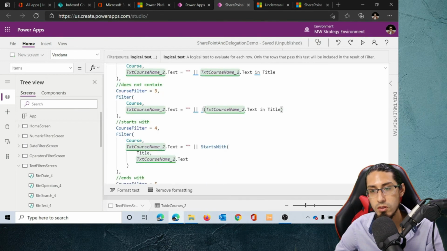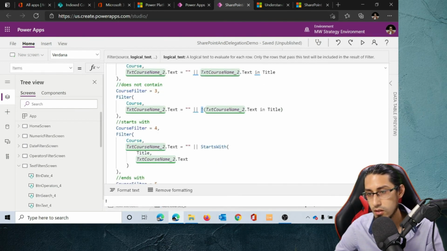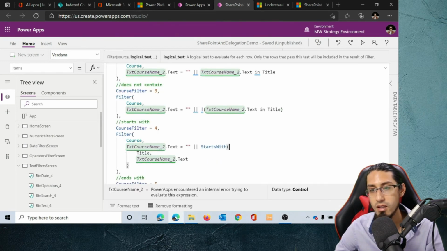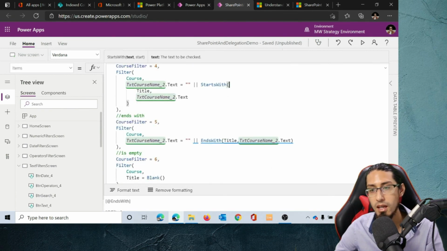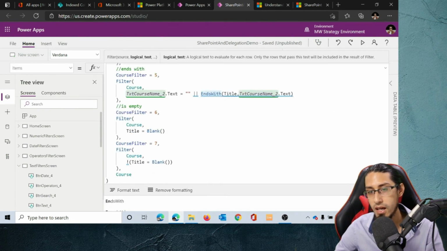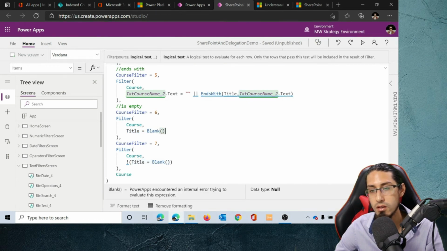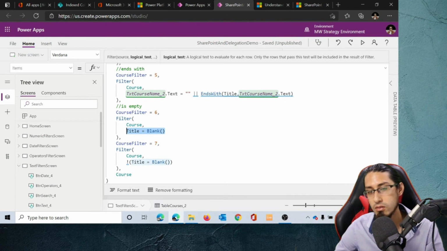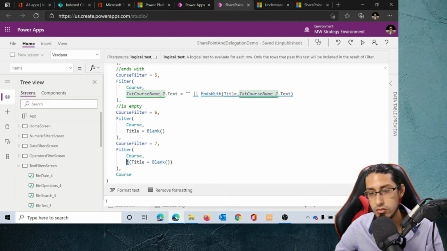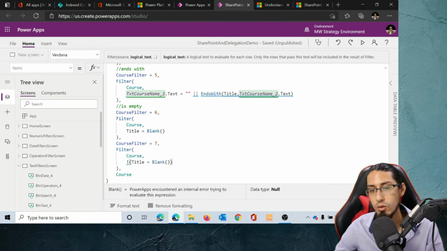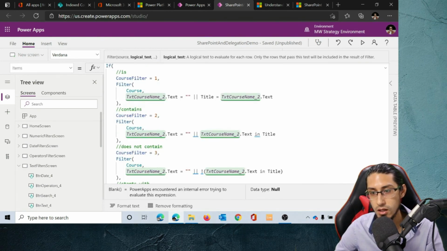When you use not expressions, it is not delegable. The starts with is delegable, ends with is not delegable. Blank: if you want to validate if your field is empty or blank, basically this is delegable, it's going to work. But if it's not blank, it's not going to work because we are using the not expression. Okay, so try to avoid again these non-delegable functions.